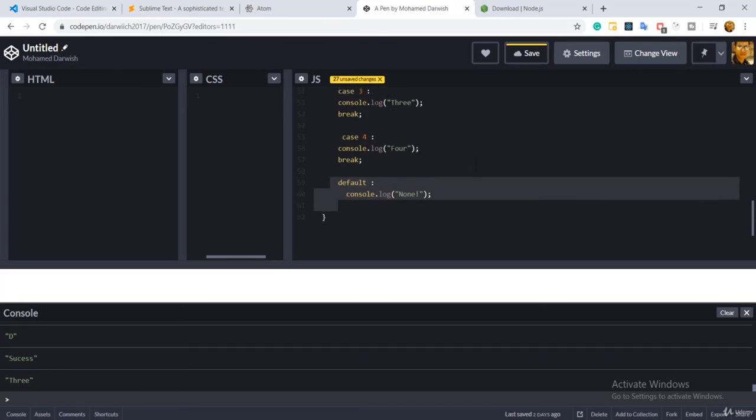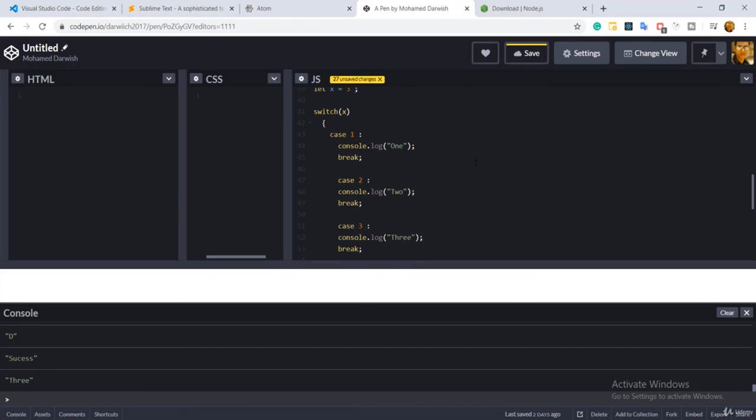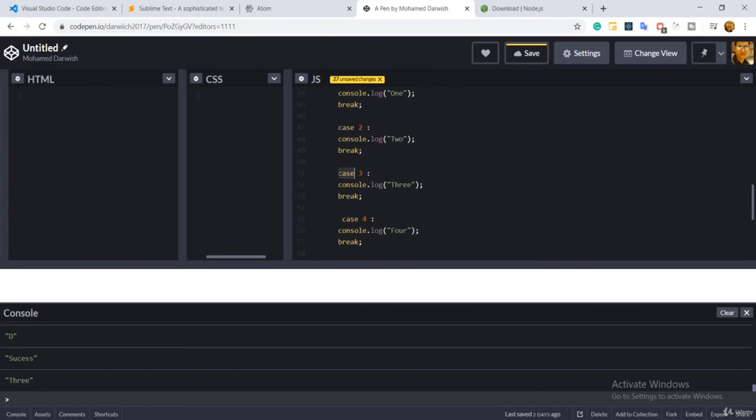So if you come again, here, you will find it only shows you number 3. That means it came to that case, it checked case 3 and executed that statement. And after that, it just breaks. It stops executing the other cases.